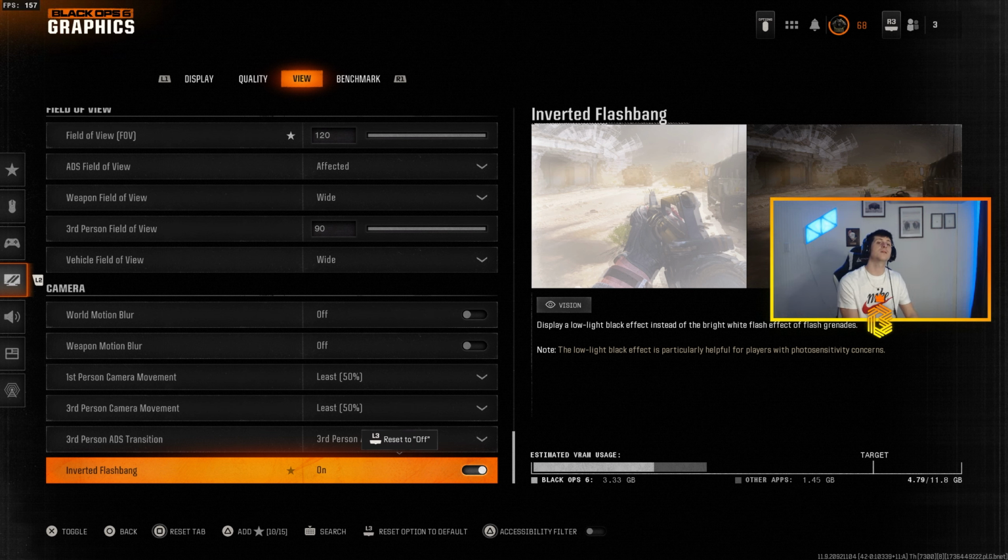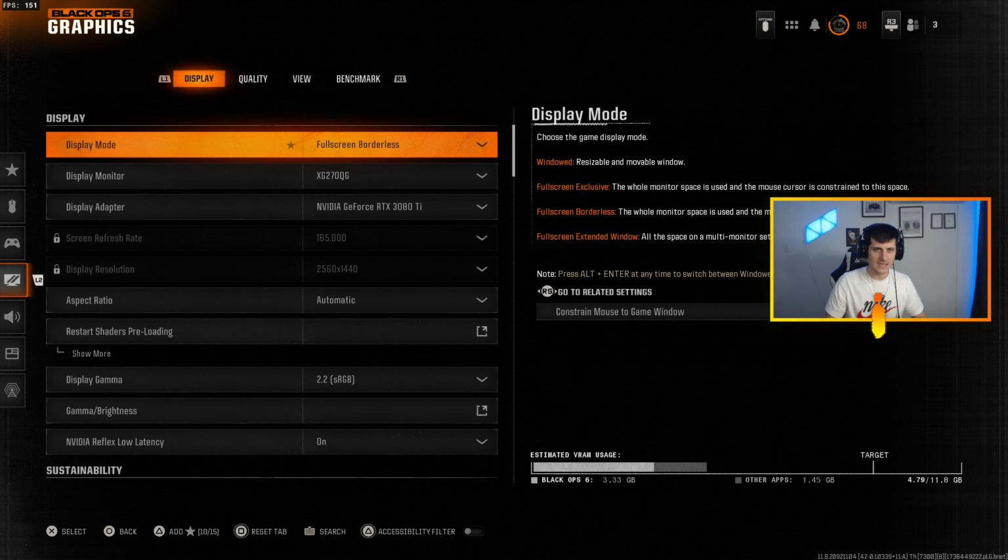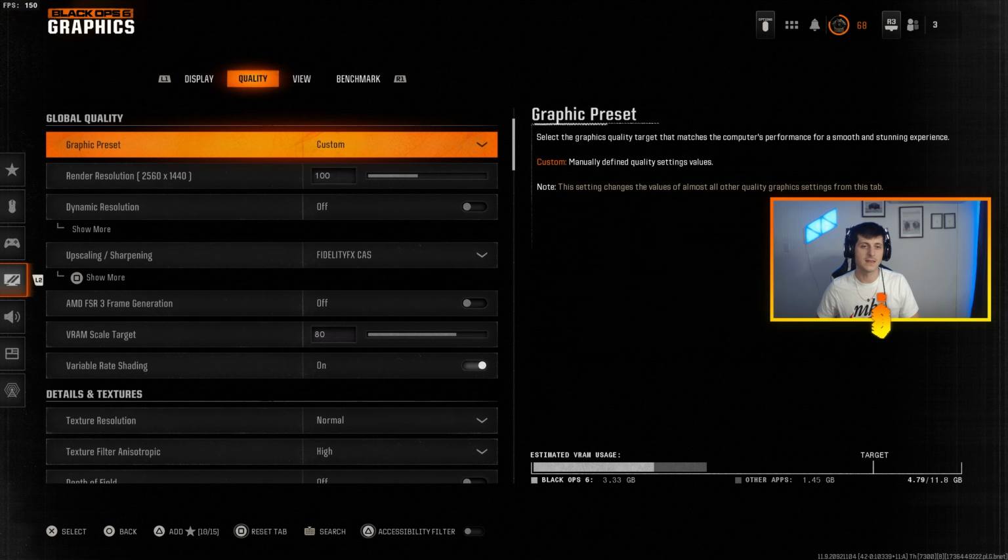Gang, these are going to be my settings. Try them out and let me know if you get a big frame increase in the comments down below. I absolutely believe you should. If you haven't tried anything like these settings, I think this will make the difference.